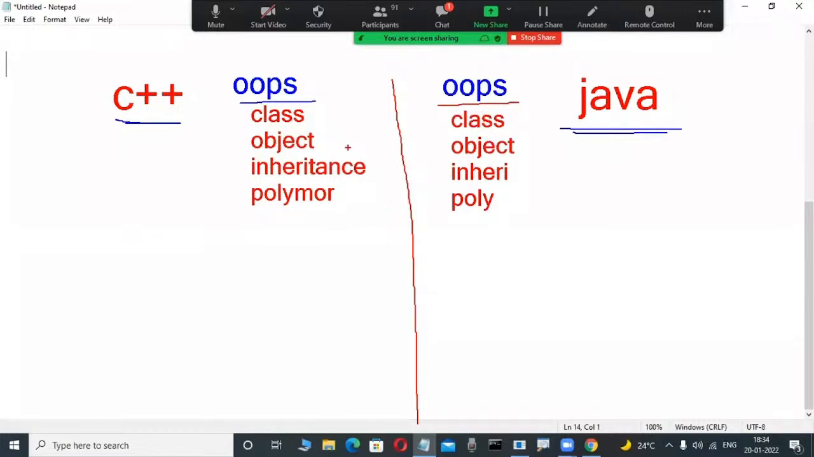C++ and Java conceptually: what is a class, what is an object, what is inheritance, what is polymorphism, like this. Encapsulation, binding, something. Okay, but observe here.